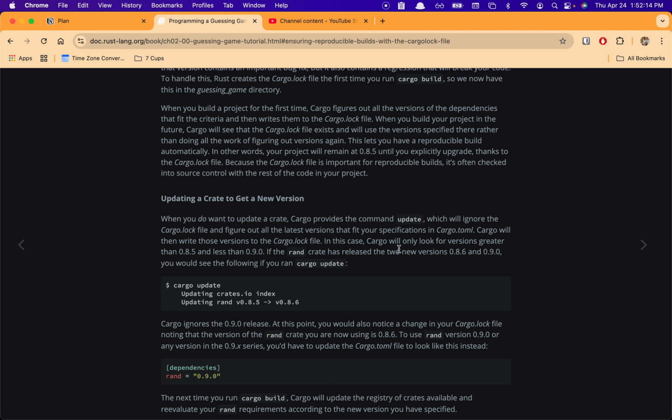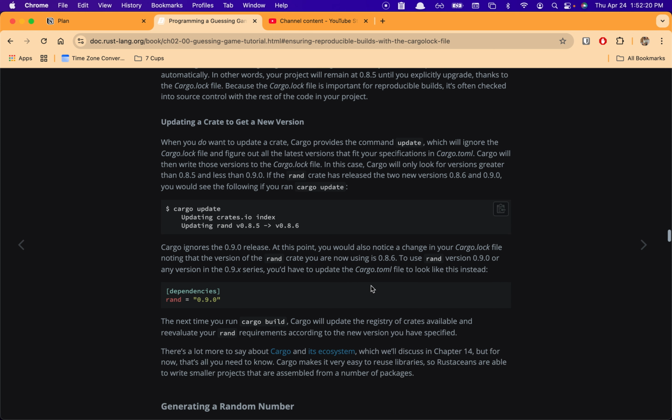If the rand crate has released two new versions, 0.8.6 and 0.9.0, you would see the following if you run cargo update. Cargo ignores the 0.9.0 release. At this point, you would also notice a change in the Cargo.lock file, noting that the version of the rand crate you're now using is 0.8.6.